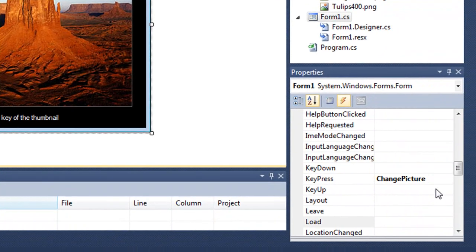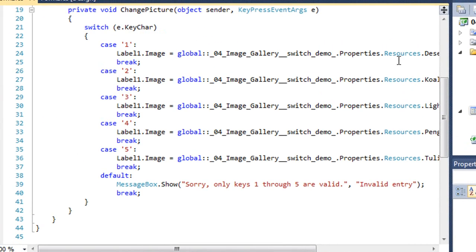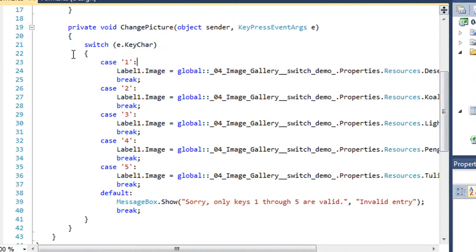I have for my form an event set up for the key press event. So I selected the form, went to the events in the properties, chose key press, and entered a value of change picture. My change picture code then has in the declaration statement a variable called E, which is of type key press event args, which stands for arguments. One of those arguments is which key was pressed. That's the keychar property of E.